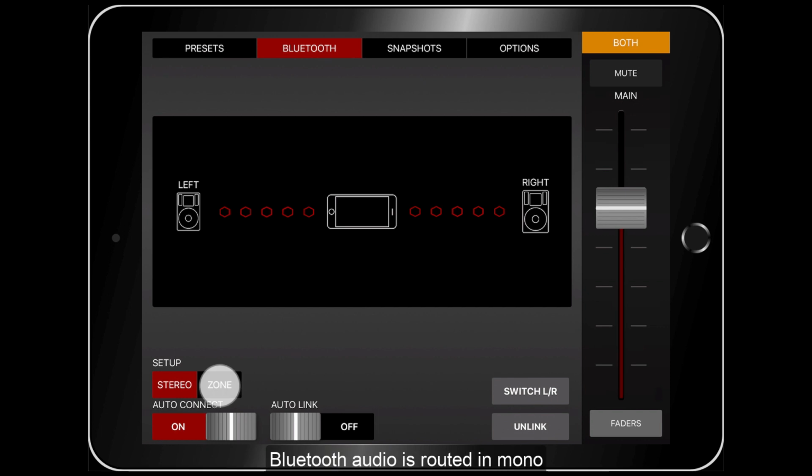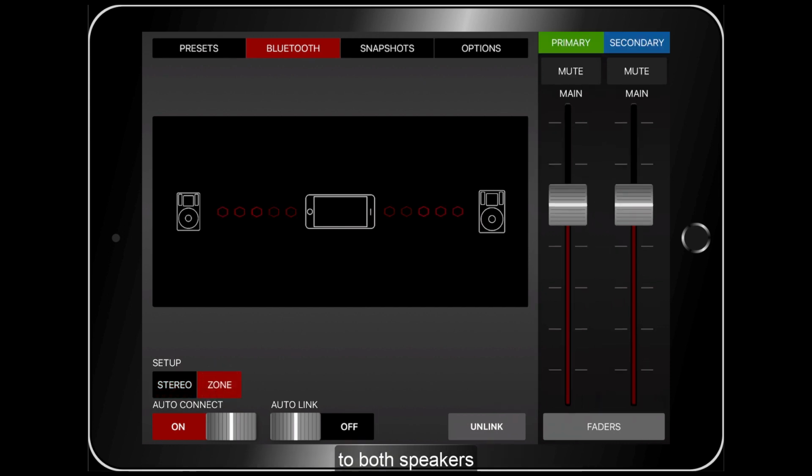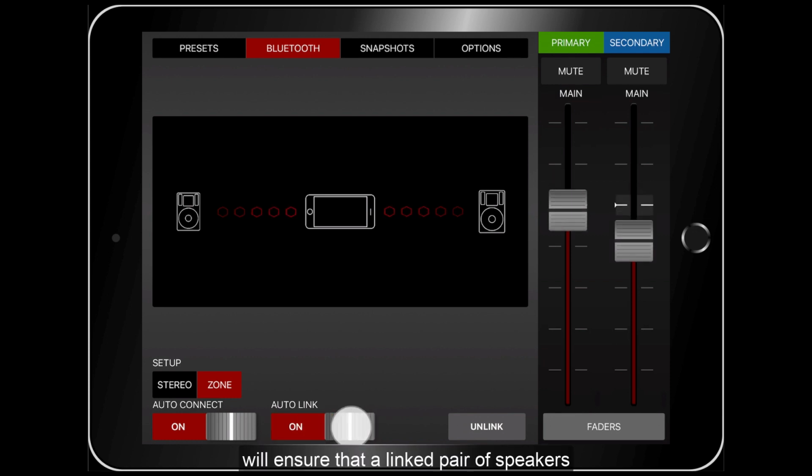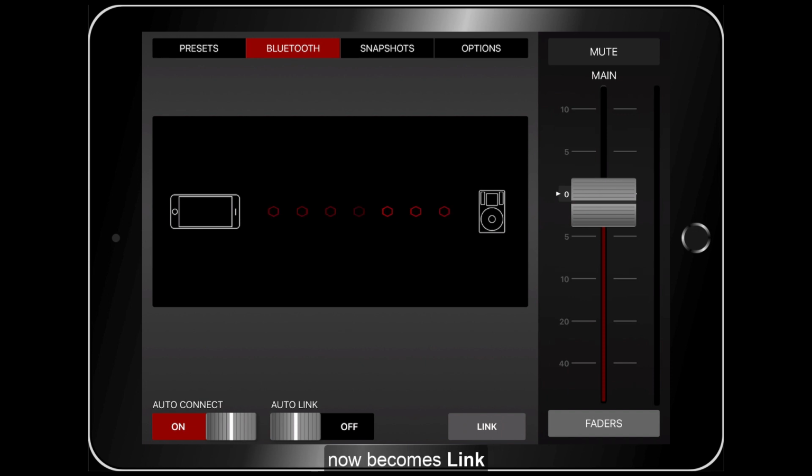In zone mode, Bluetooth audio is routed in mono to both speakers, with independent level control of both the Bluetooth channel and the main faders. Auto link will ensure that a linked pair of speakers connect to each other automatically for stereo or zoned operation. If you no longer want to keep your two speakers linked, you can disconnect them using the unlink button. The stereo and zone option disappears, and the unlink button now becomes link, allowing you to restore the link connection.